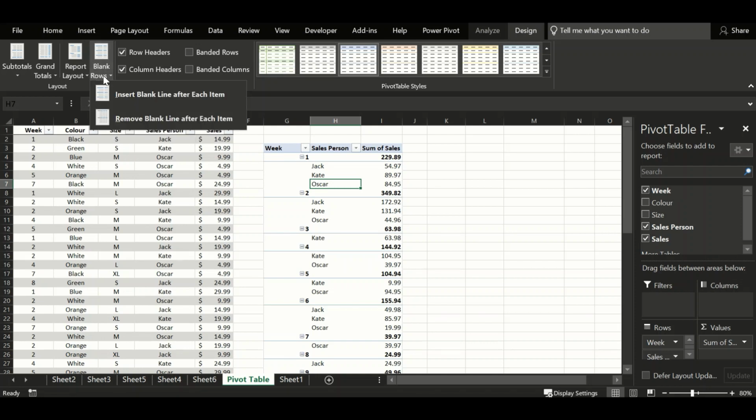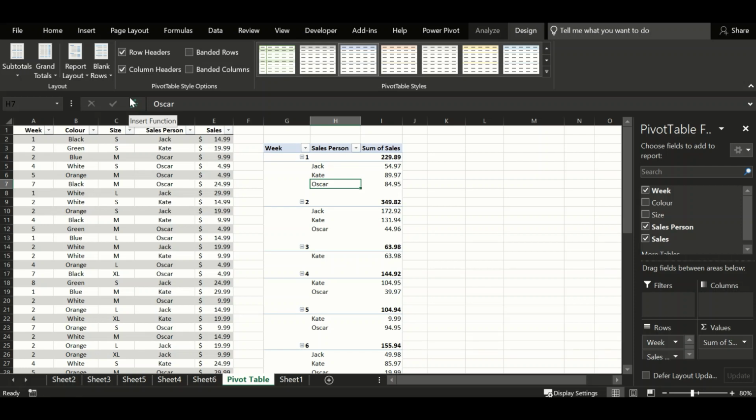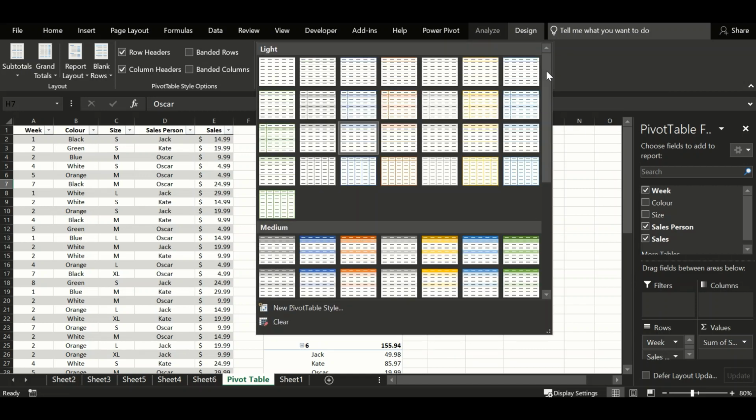We can also choose to add blank rows after each item. Under pivot table styles, it is possible to also adjust the colors to improve the design of the chart. By clicking on this button, we can see all the types of designs.